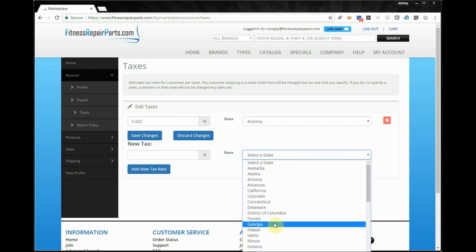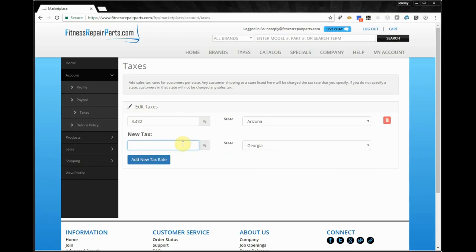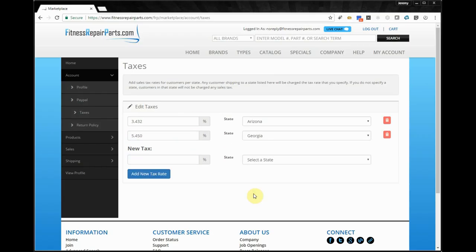You can add multiple states. Just make one up. And you can continue to add multiple states to the system so that if you have nexus in several states, you can collect appropriate sales tax in each of those regions.